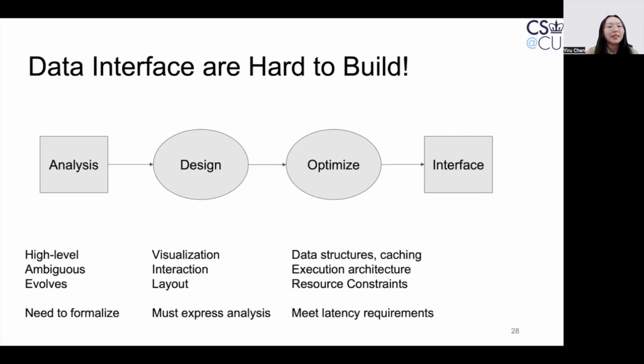And after the design, optimization is also very hard. Alice needs to figure out the interaction latency requirements, determine which data structures are helpful to the interaction, and then optimize against the execution architecture. If the resources are not abundant, we also need to consider the resource constraints as well. The whole process has dependence between each other, which makes it combinatorially hard.